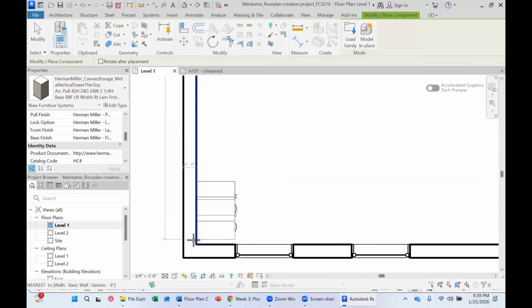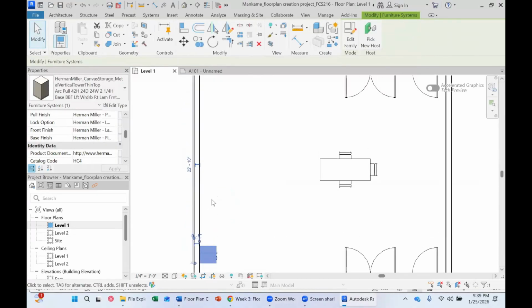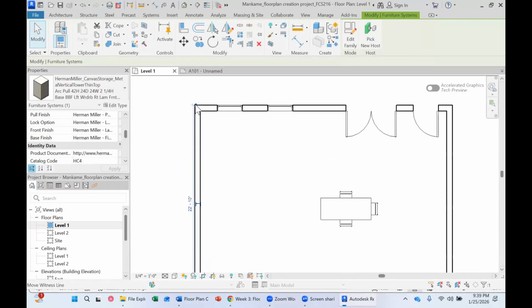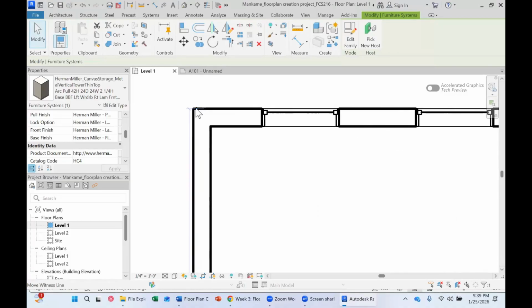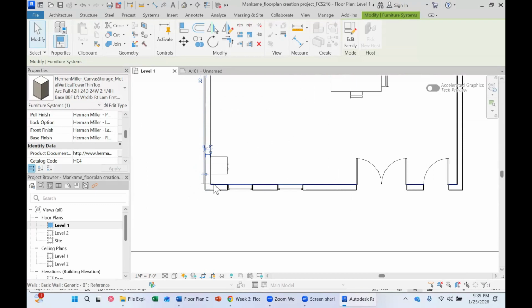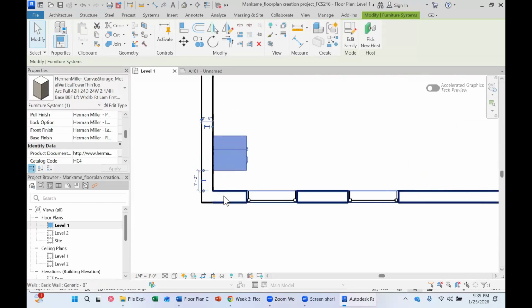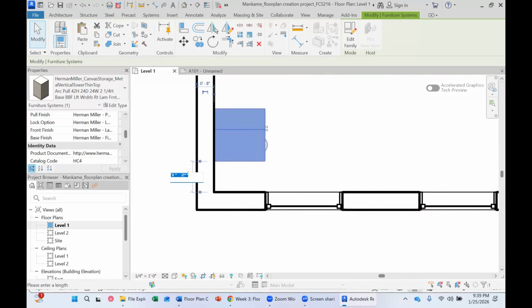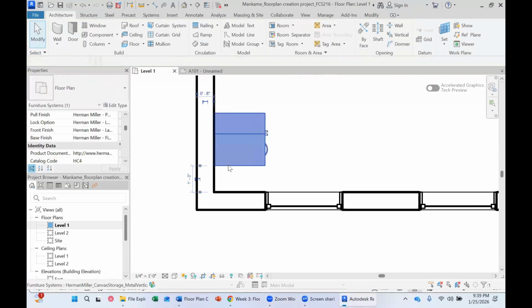So I'll just place it randomly, click on it, and again, the dimensions come from the top, but I need the dimensions from the bottom. So I will zoom, select that blue tab, and add to this side of the wall. This is 1 feet. Okay, now I have added this.